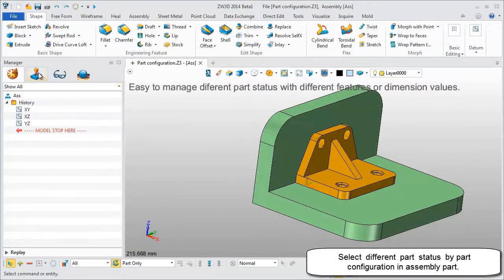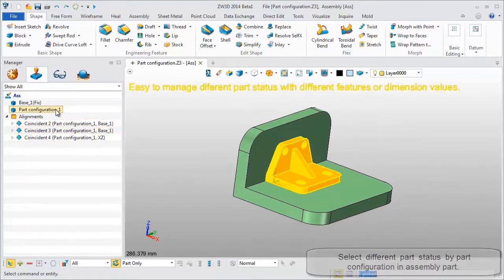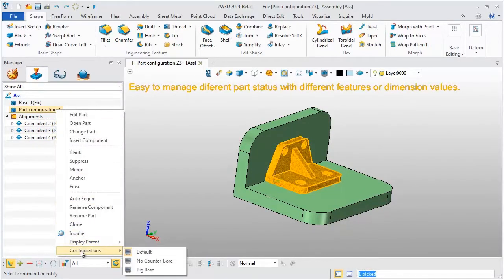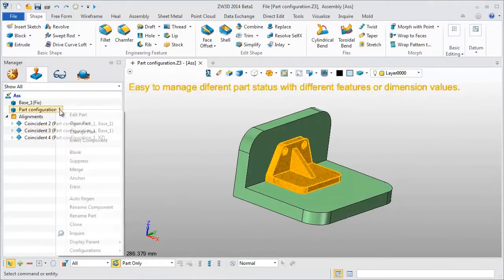Next, let's see how to use it in an assembly. In Assembly Manager, right-click the component and you can directly assign the part configuration used in this assembly environment.